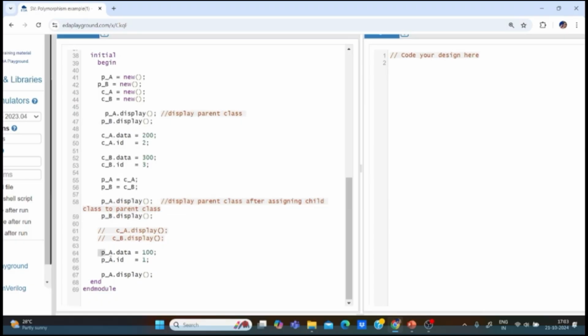Okay, and then what I am doing, just ignore it. I'll explain it to you next after explaining this particular program clearly. Now what I have done, after assigning the values, I am displaying PA display, PB display, and then I am overriding the value of PA data.